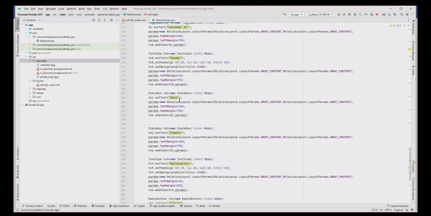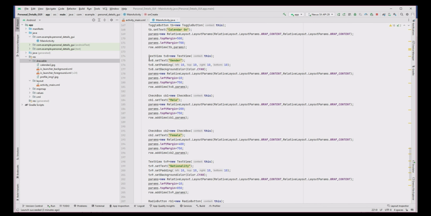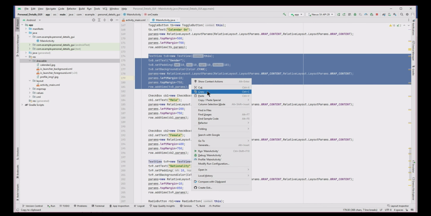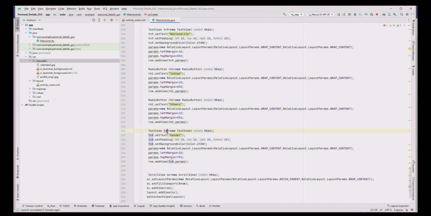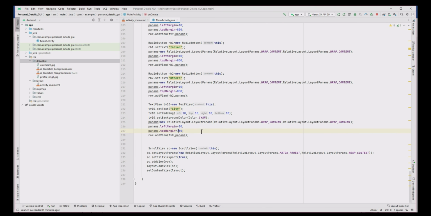Now to get the city of the person, first copy and paste the text view to specify the label city. Change the variable to TV10, text view 10. And set the text to city. And change the top margin value to 950 and place it in our child layout row.